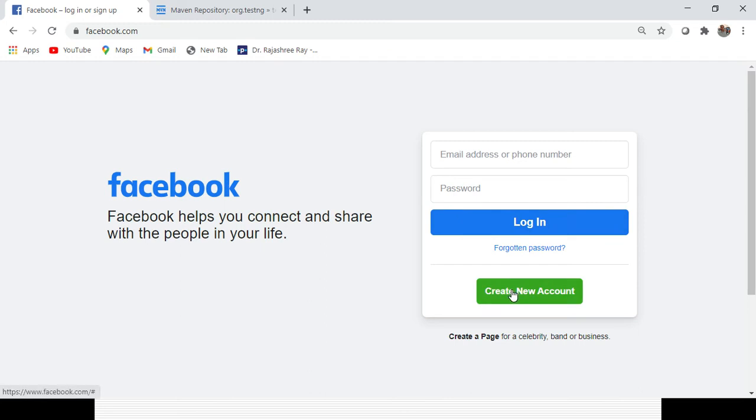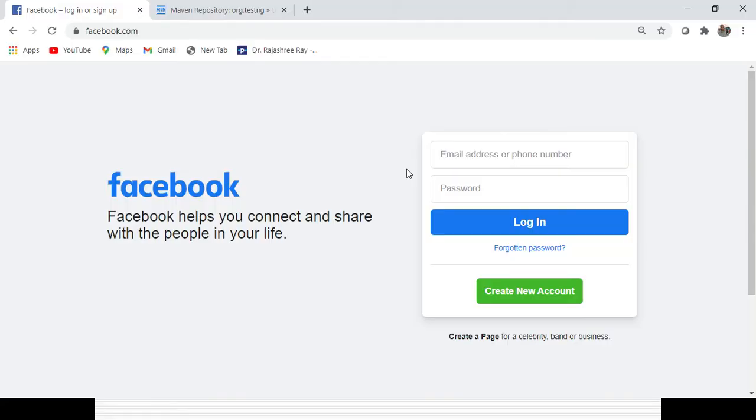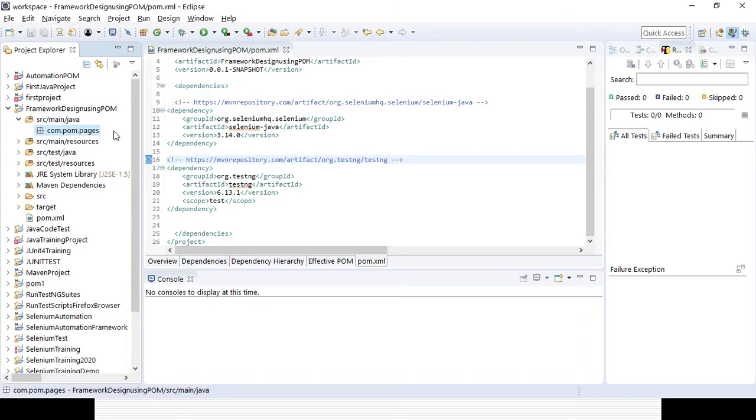I can also click on the create new account or forgotten account link. I can click on those options too, and verify, create a page like that. So I will create a class for placing everything, all the properties and all the actions, for each and every page. So that is the package I have created first.